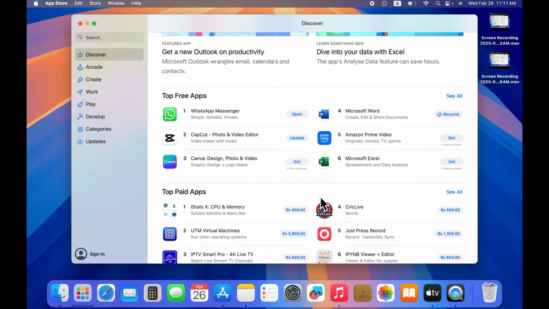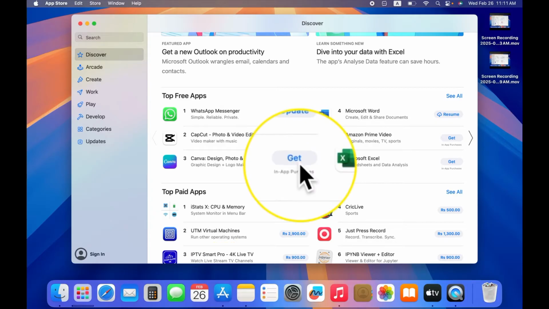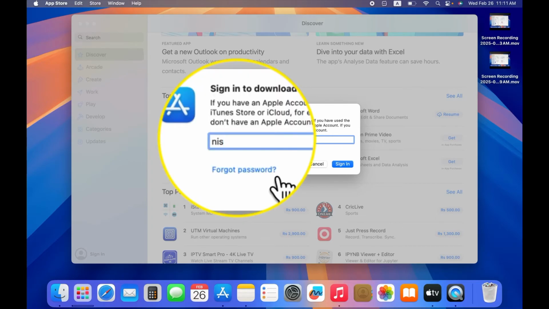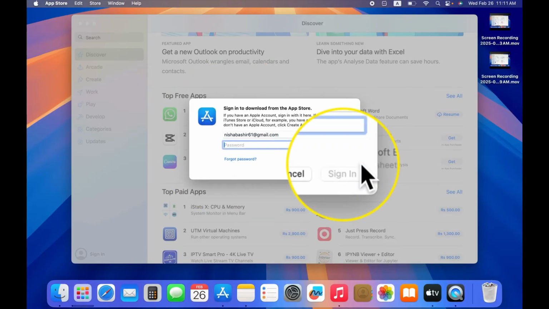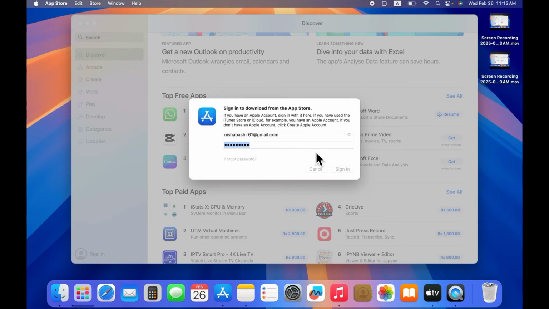So to sign in to your Apple ID, first go to the App Store on your Mac and click on the Get button next to the application you want to install. Now here, first enter your Apple ID and click on Sign In. Then enter your Apple ID password and click on Sign In.